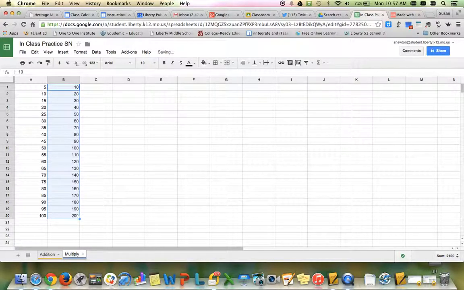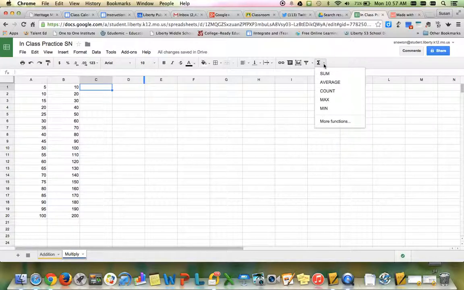Now in column C, what we're going to do is create a formula to multiply whatever's in column A by whatever is in column B for its respective rows. Okay. So to start off with, remember on addition, we came over here to the function symbol and we used the down arrow, and we were doing addition. It showed up right here as sum.